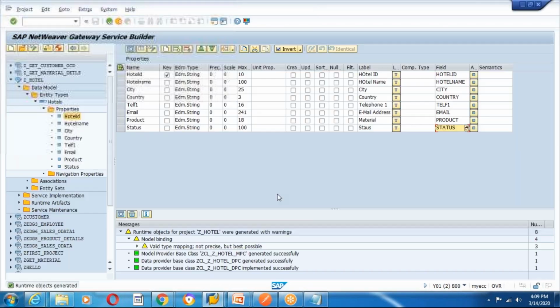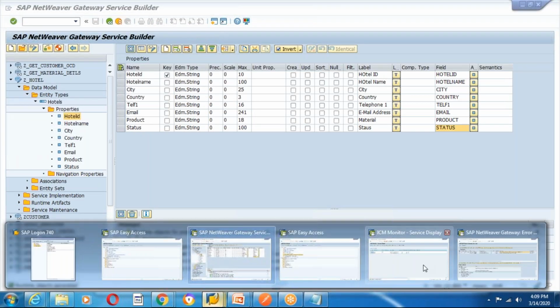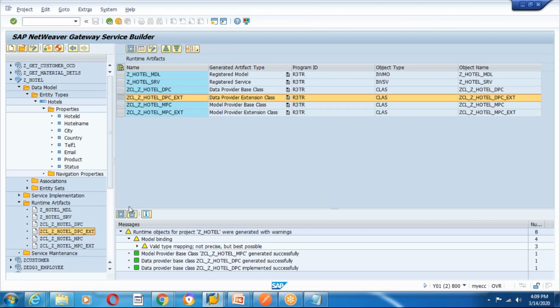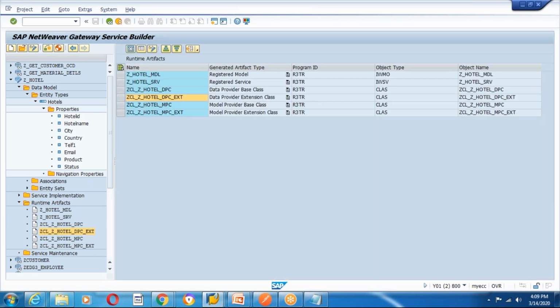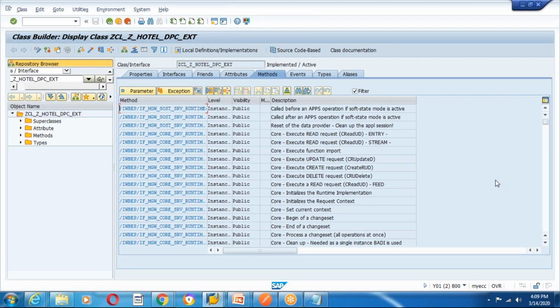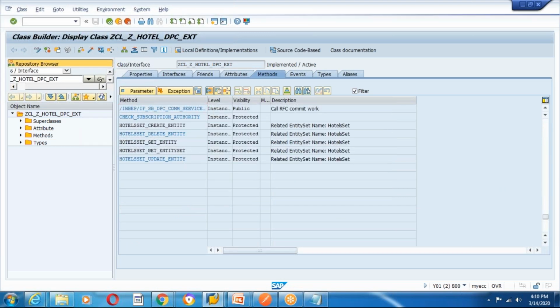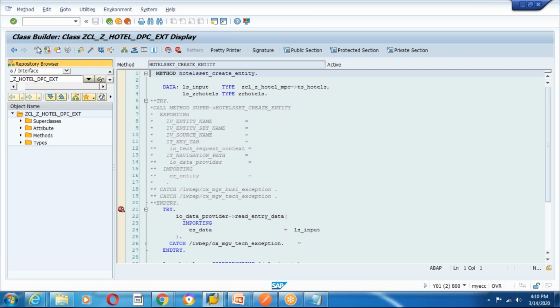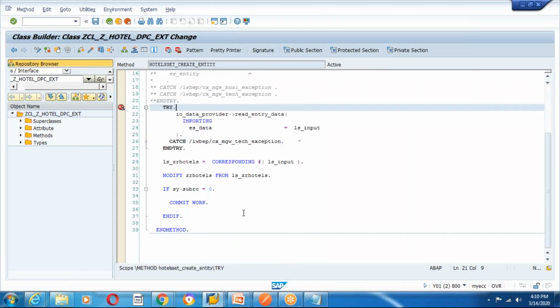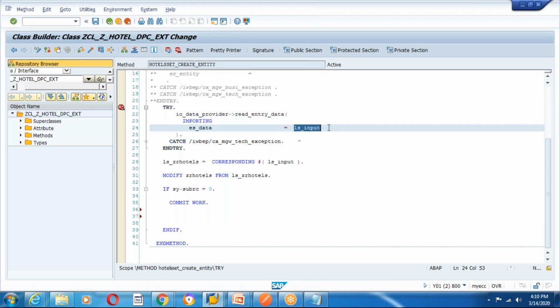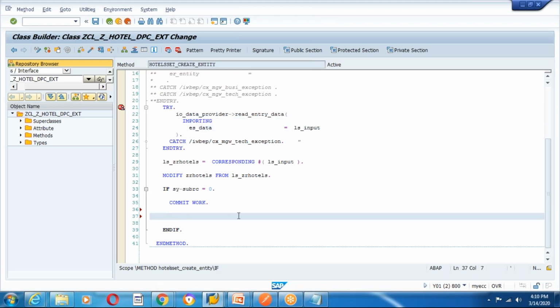And also guys, whenever we do this, even the coding side we need to make some changes. Where is my code? Okay, go to the runtime artifacts and extension, and in the create entity set. When sy-subrc equals 0, it has successfully created the record, right? So I change the data here in the commit work. After commit work, this is my input data, right? So in the input, I have the same data.